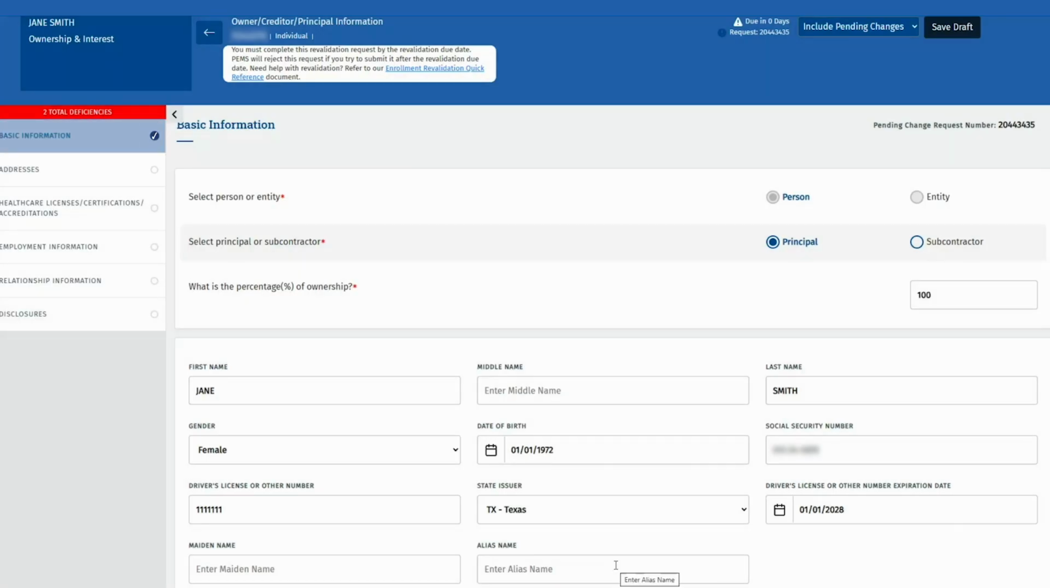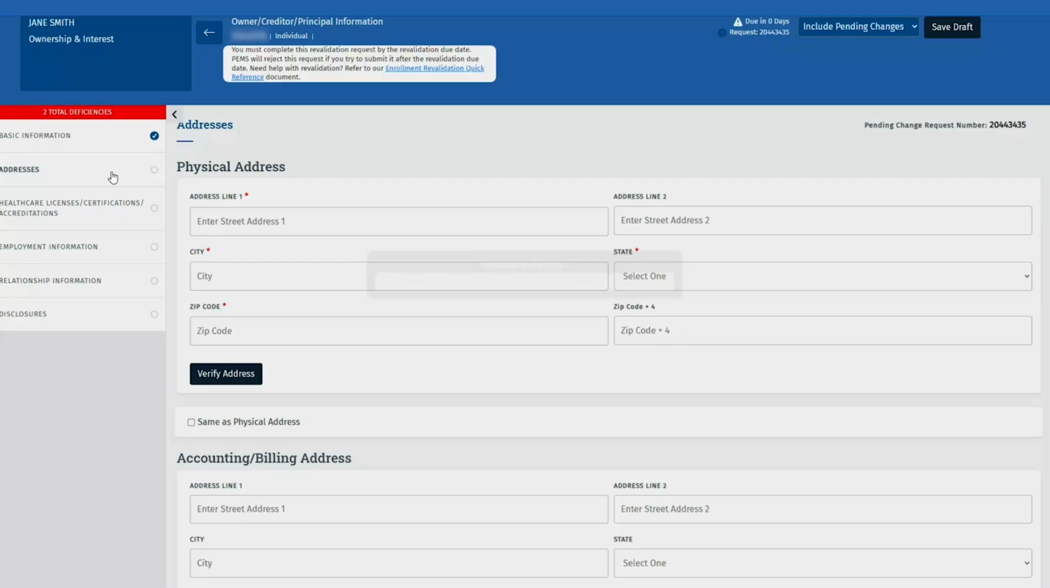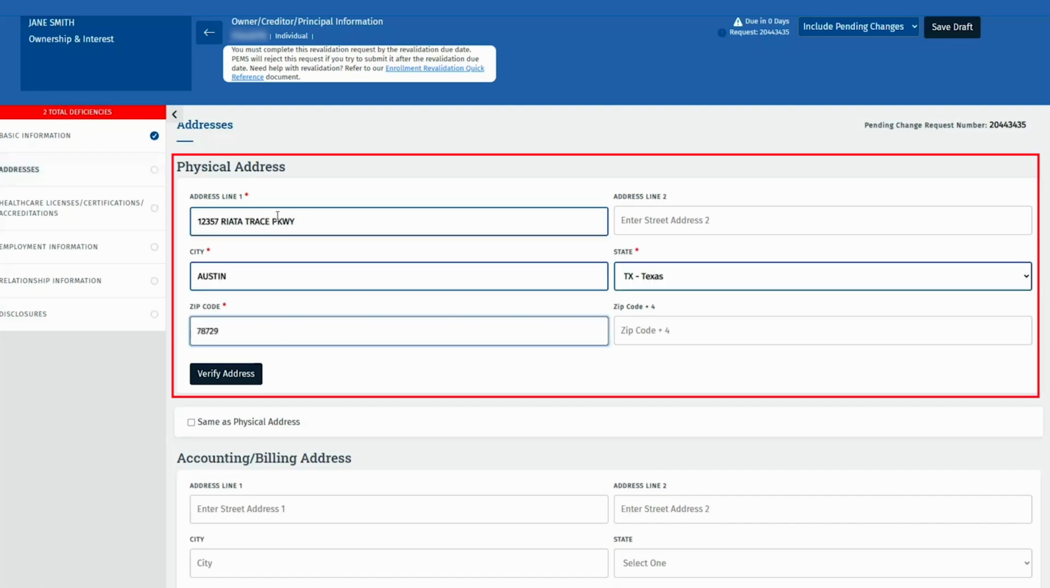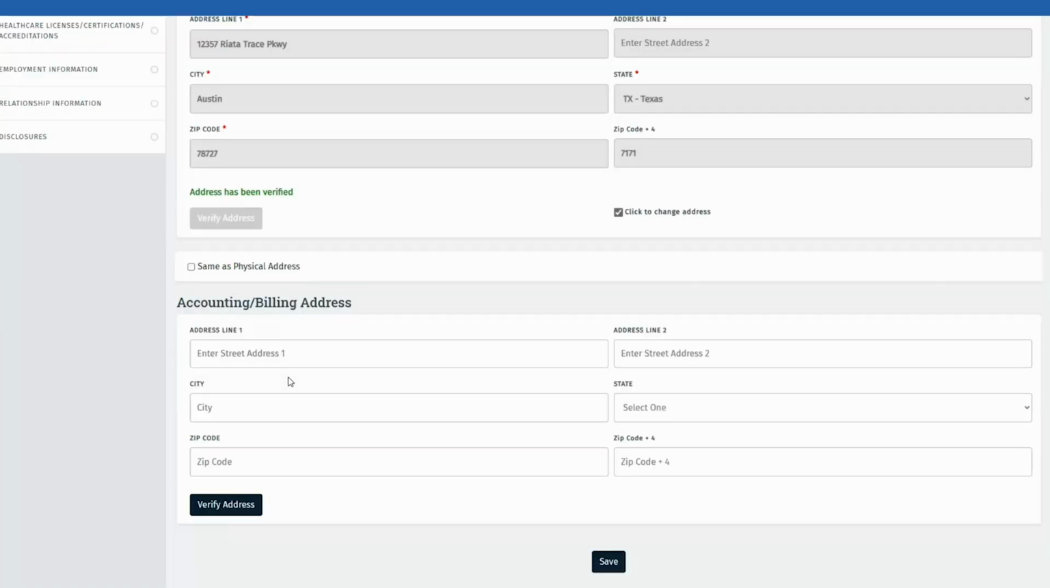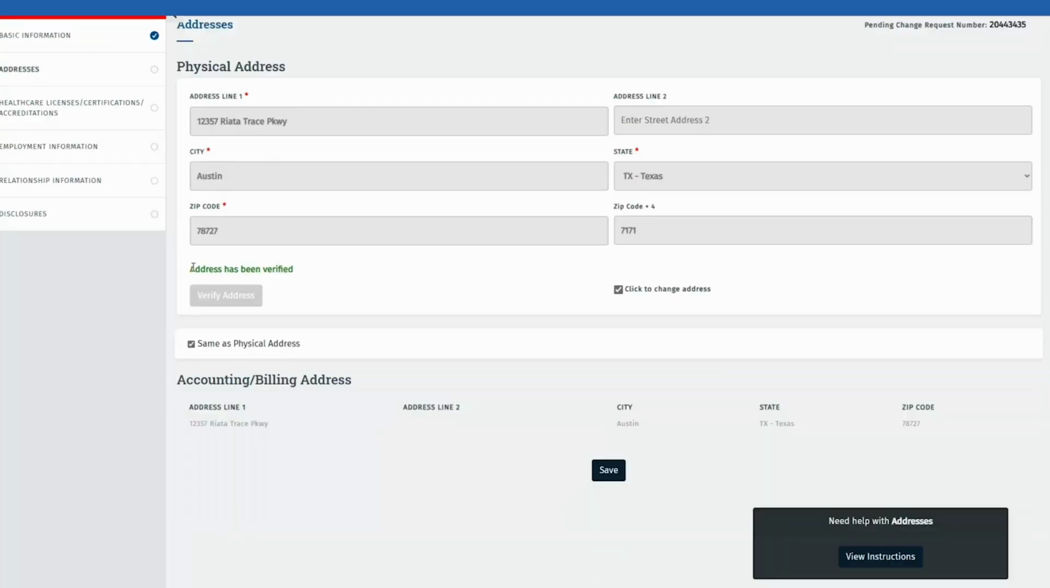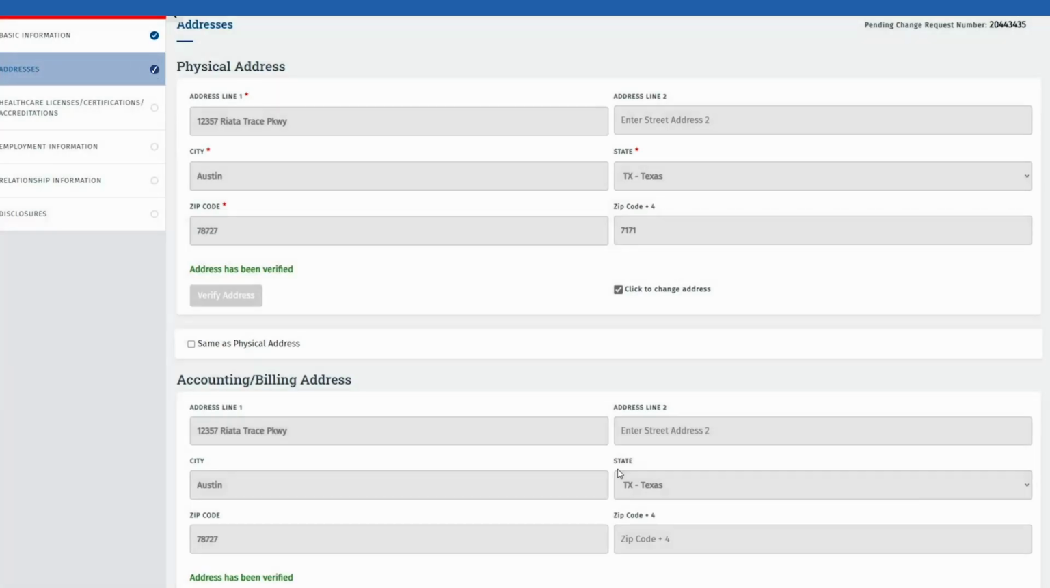For a new principal, enter all the fields as indicated with a red asterisk. After clicking Save, navigate to the Addresses tab. If the physical address has not changed, click Verify Address. If the physical address is different, make the appropriate update and then click Verify Address. If the accounting billing address is the same as the physical address, check the box which indicates Same as Physical Address. If it is different, please enter the accounting billing address and then click Verify Address. After doing this, click Save on the bottom to complete the Addresses tab.